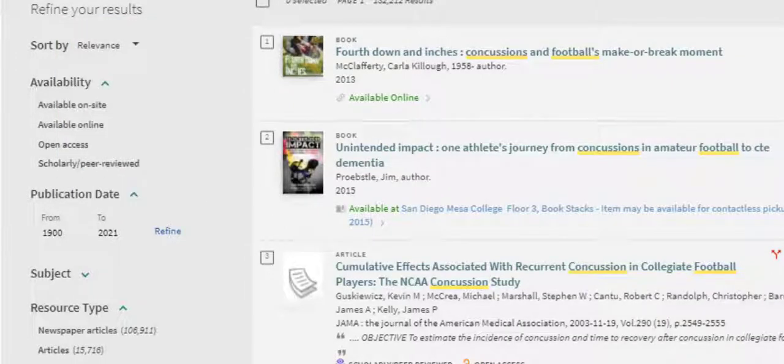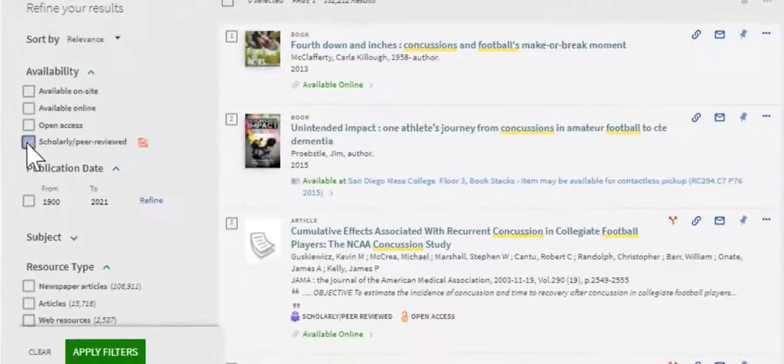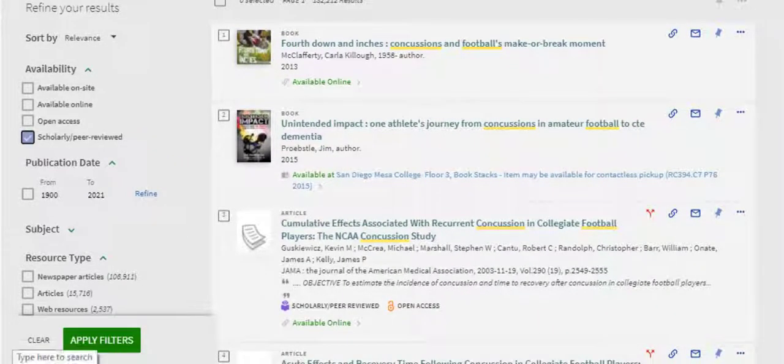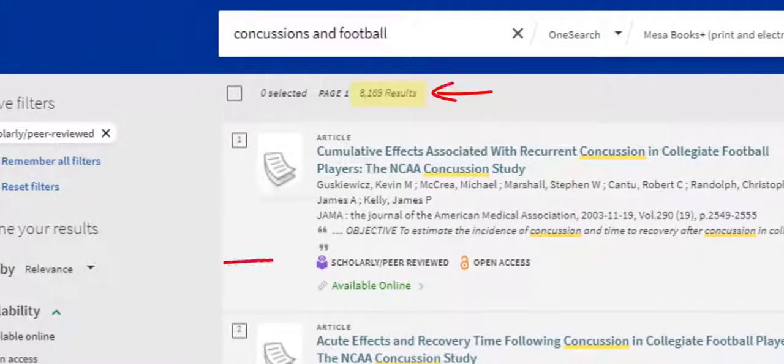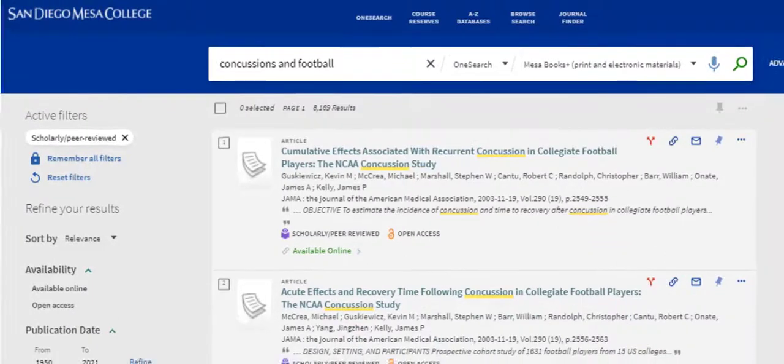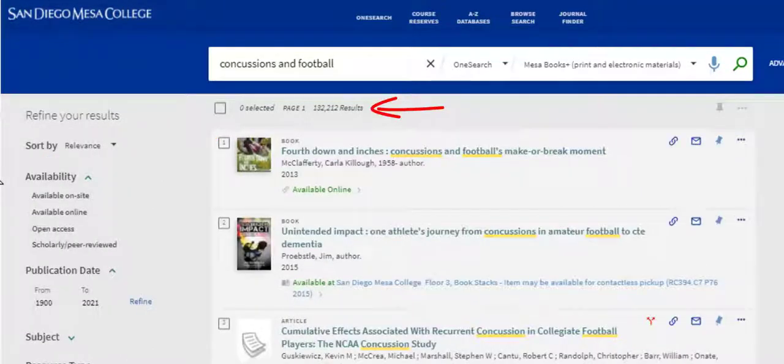If I would like to begin narrowing my results to a smaller number, one thing I can use is the availability filter. For example, if I was looking for scholarly or peer-reviewed articles, I could check the scholarly/peer-reviewed box. Then click the green Apply Filters box, and I would be down to 8,169 results. If I wanted to go back to my original results, I would click the X next to the scholarly peer-reviewed link at the top of the filters column. And I'm back to my original results.